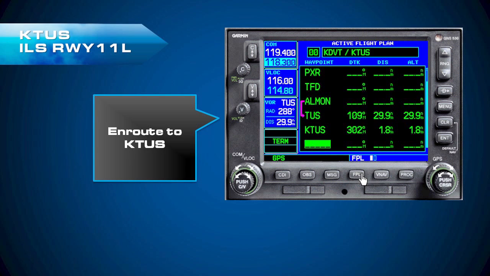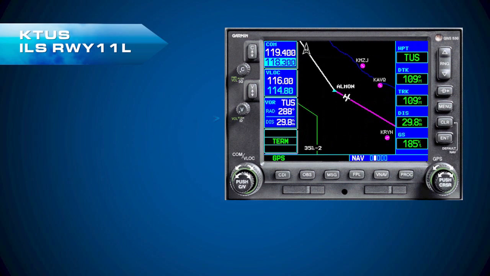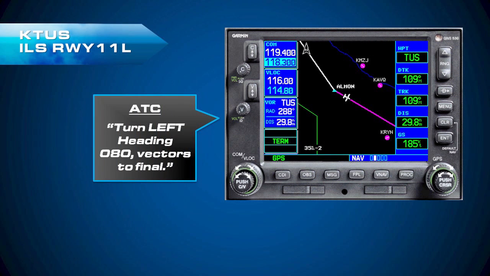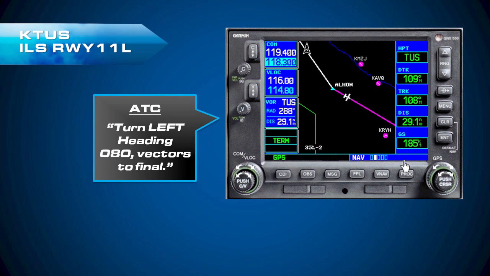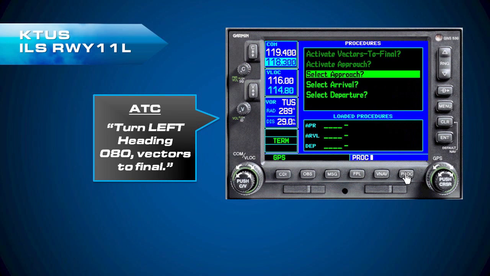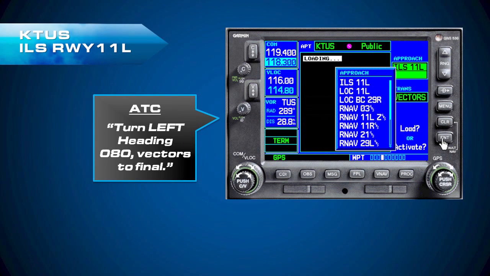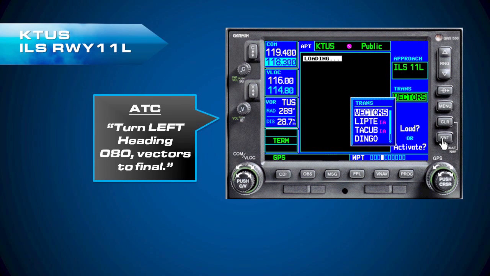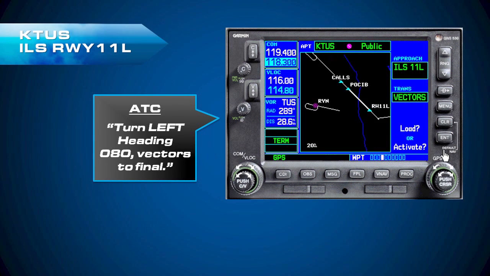So now, as we're flying along, we get near the airport. ATC says to us, turn left heading 080 for vectors to the final approach course. Here the manual tells us to load the vectors transition. So now, what we'll typically do is we turn onto the radar vectors, we'll hit procedure, select the approach, ILS 11 left, we'll choose the vectors transition, and we'll come on in and activate that.